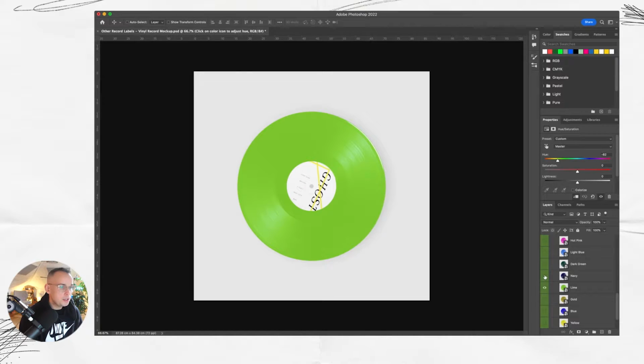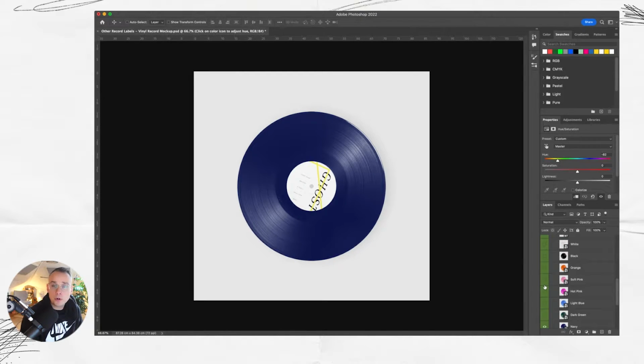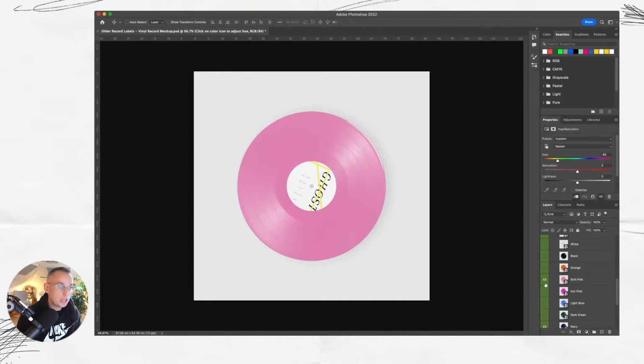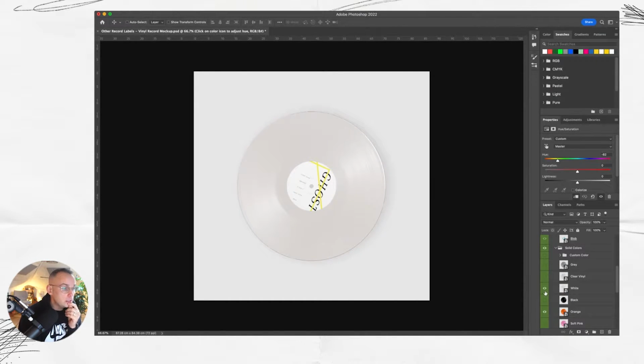What you're going to want to do is go to your manufacturing plant and ask them for a catalog of the colors that they have available, because some of these colors may not be available. I based them off of real pressing plant colors. We have white, which is cool.